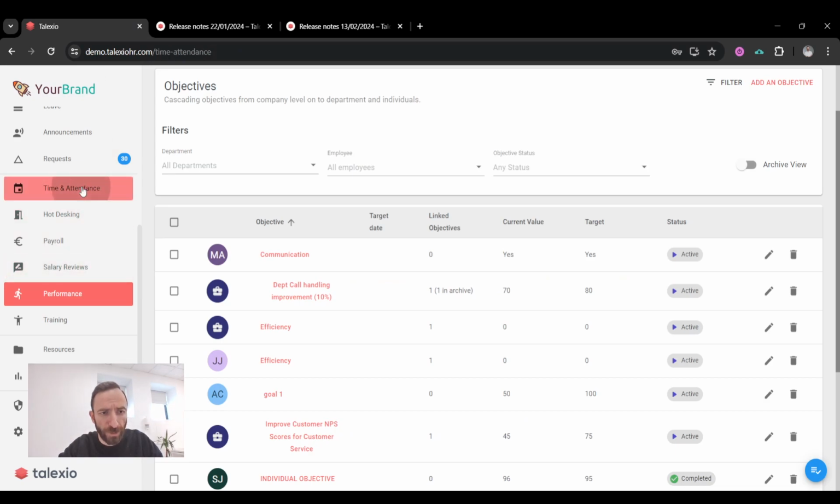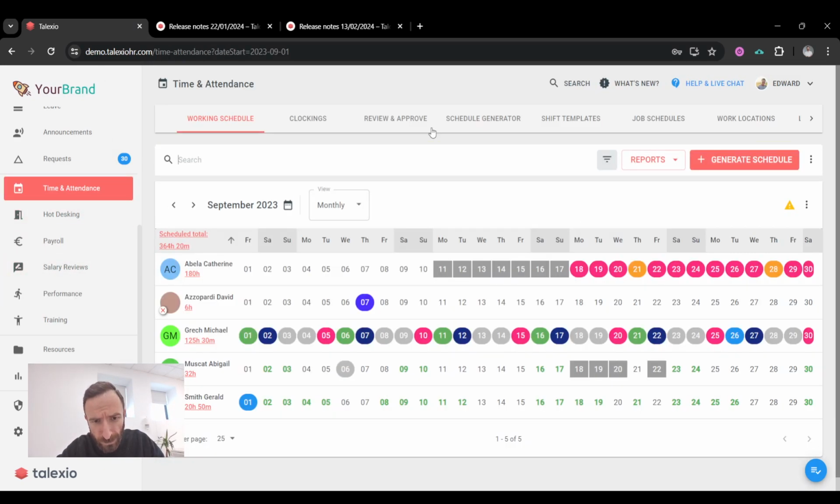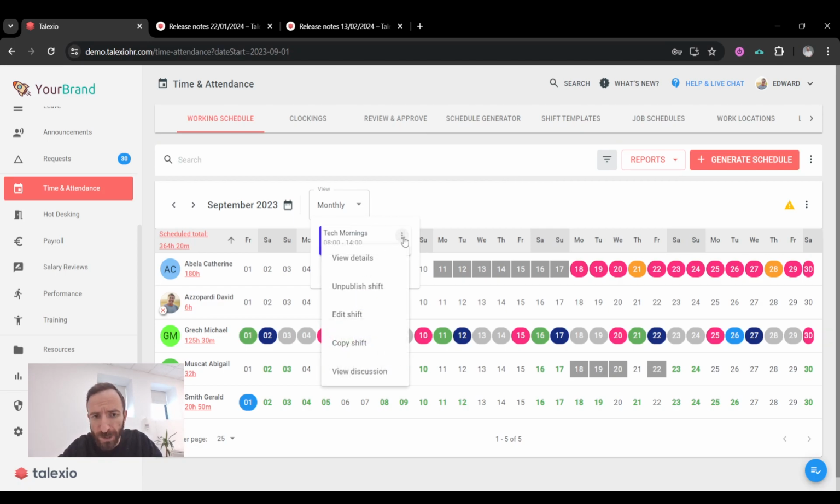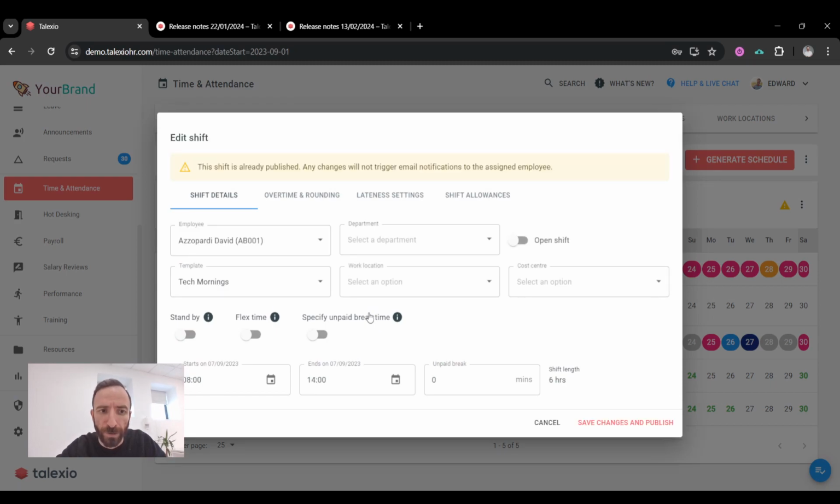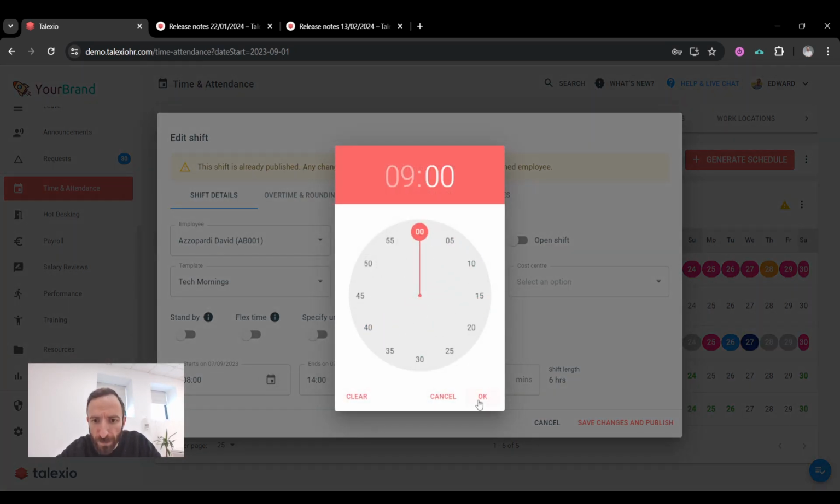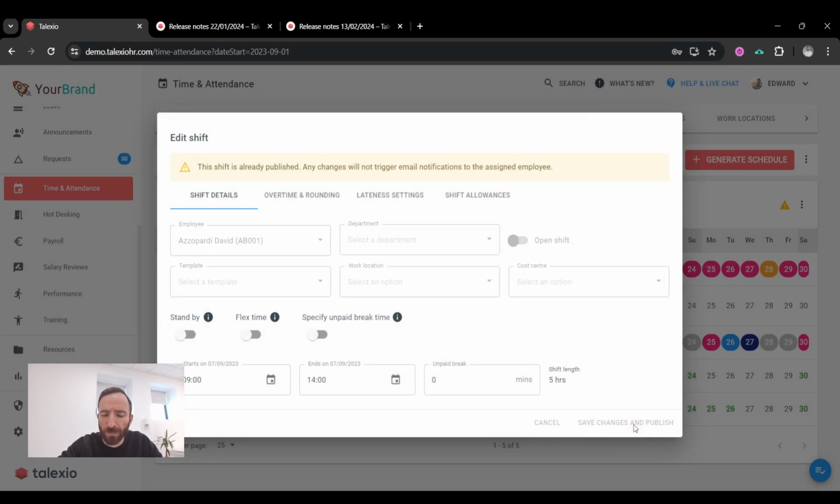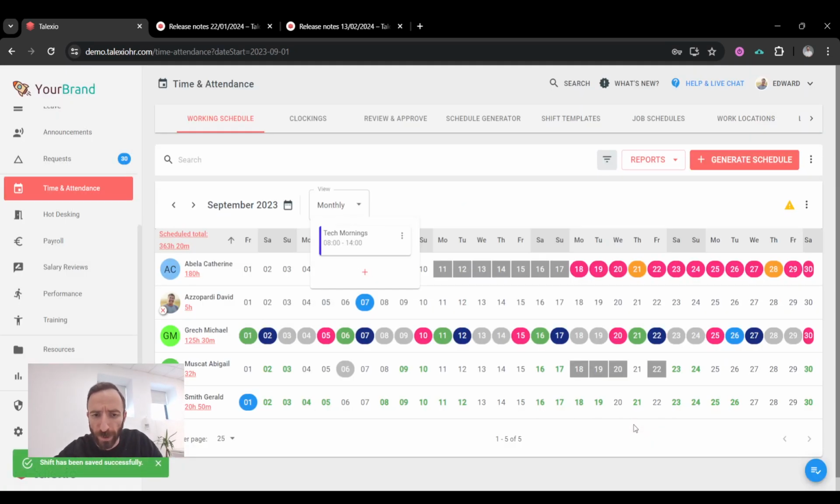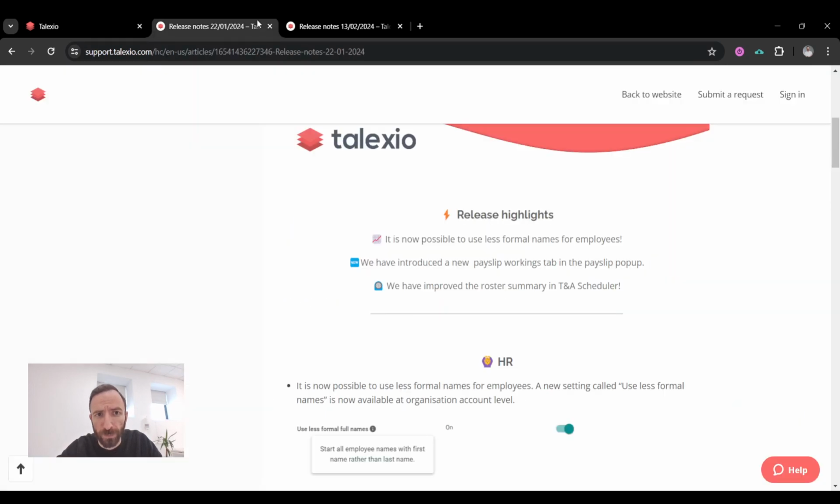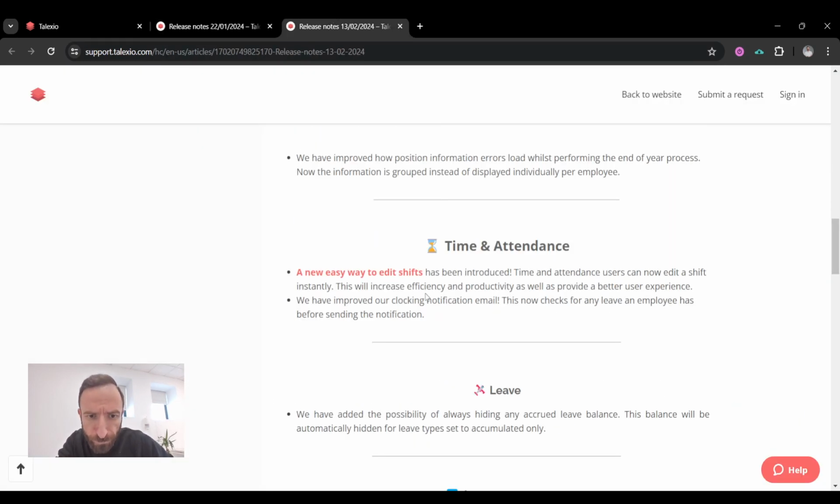So if I'm in my time and attendance section, assuming I have some shifts here, yes. So this is a published shift, it's currently published, and I'm able to edit it now. It warns you that this is already published, so no emails will be sent from this change, but I can now easily make a change to this shift without having to unpublish and publish and all that flow, right? Which we heard from our clients, which was a bit tedious. So that's another important improvement.